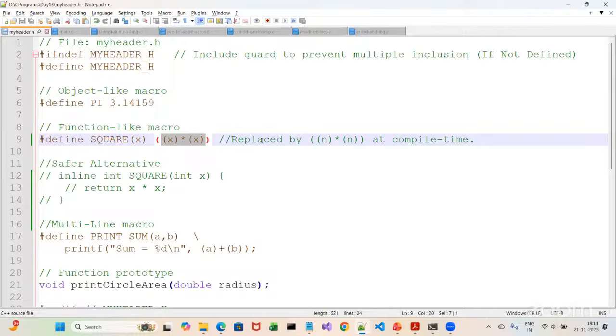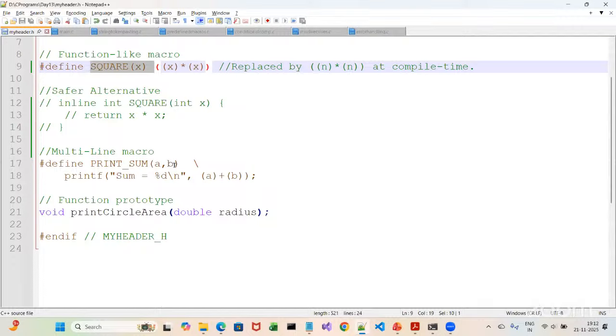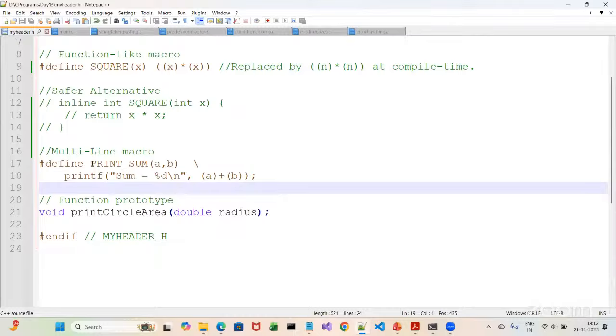Okay. And then this is a multi-line macro. Hash define print underscore sum a and b. Now this has a backslash written. Okay. So printf sum is equal to %d backslash n, a plus b. So what is this backslash? It is nothing but used to write multiple lines.